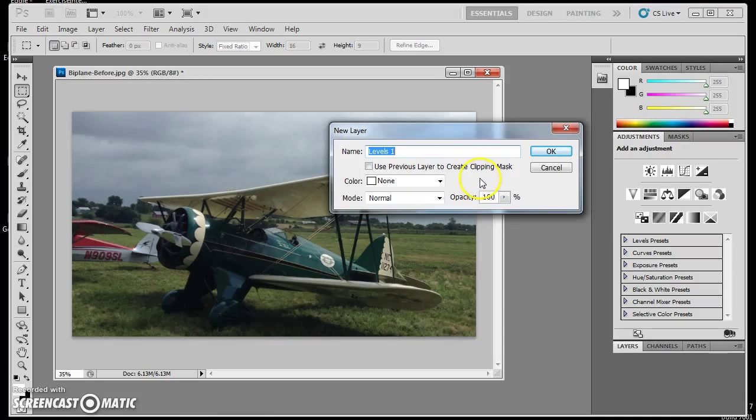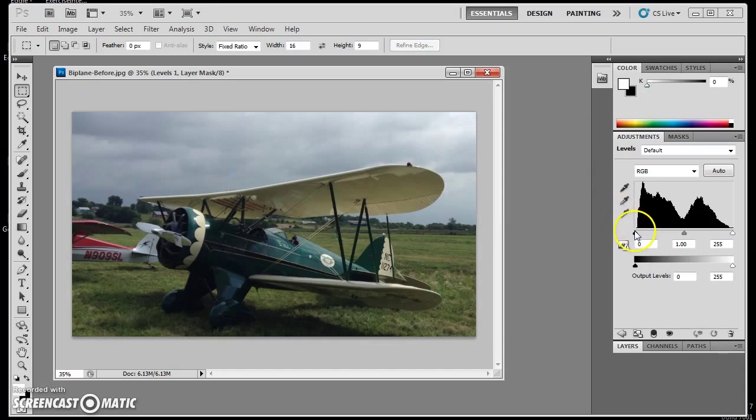So this dialog box just tells me that it's adding a new layer for levels adjustment. So I'll click on OK. And to adjust the levels here, I normally drag this left control to the beginning of the histogram, which is pretty much there. There's not a whole lot to change. And the right control, I normally drag it to the beginning of the histogram. And what's really going to change things is the center control.